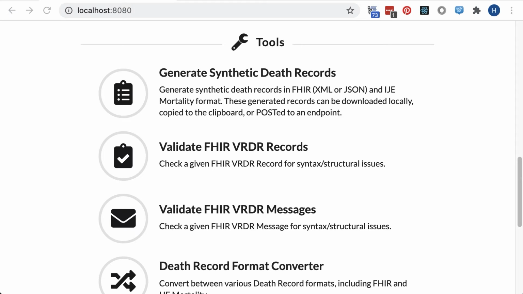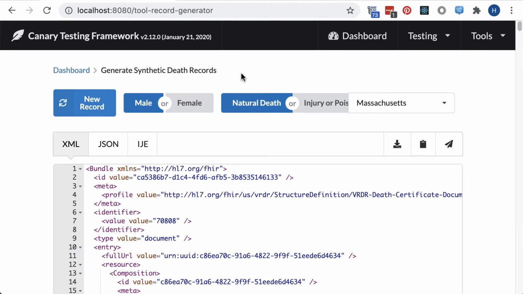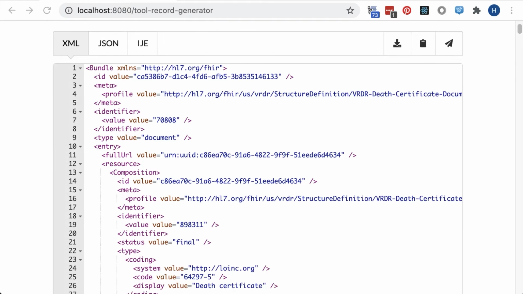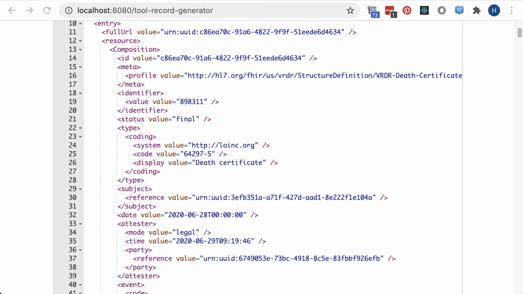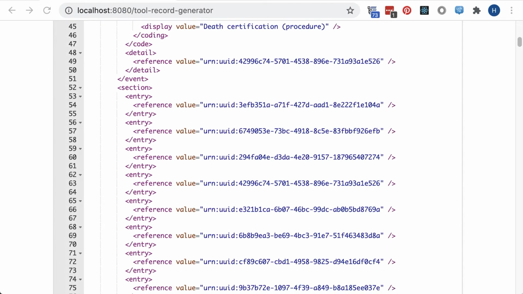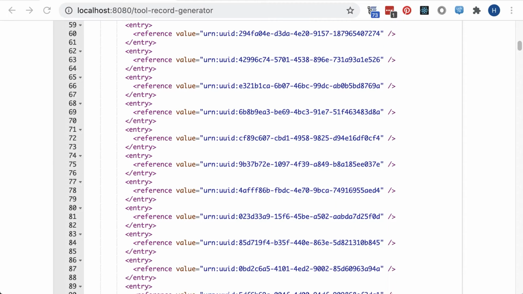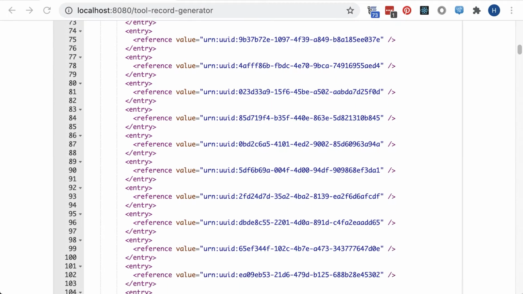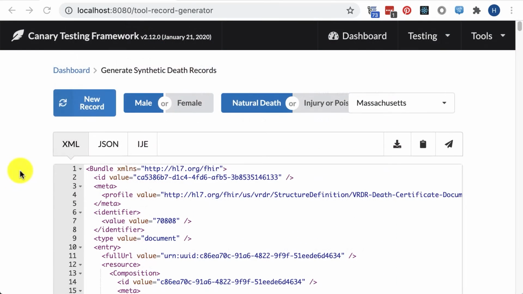Generate synthetic death record. This tool generates realistic synthetic FHIR VRDR death records. A synthetic record is a sample record populated with realistic but made-up data for testing purposes. Once you have a synthetic record, it can then be loaded into other Canary tools or another system to test interoperability.